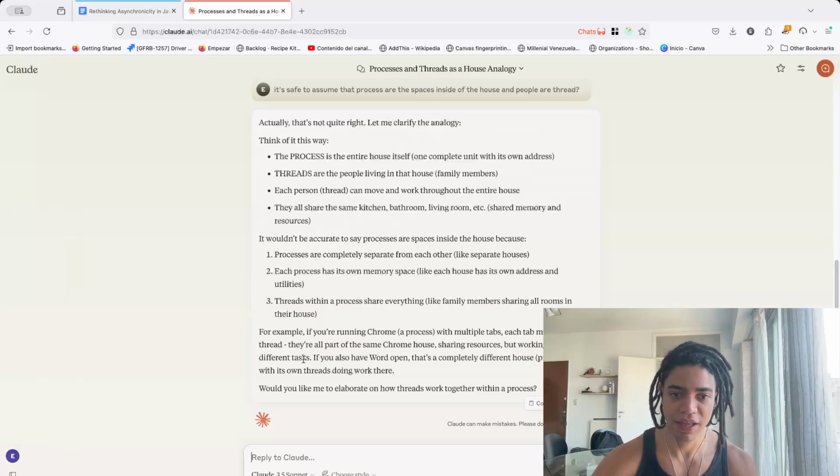Each tab might be a thread, and they are all part of the same Chrome house, sharing resources but working in different tasks. If you also have another window open, that's a completely different process, with its own threads doing work there.